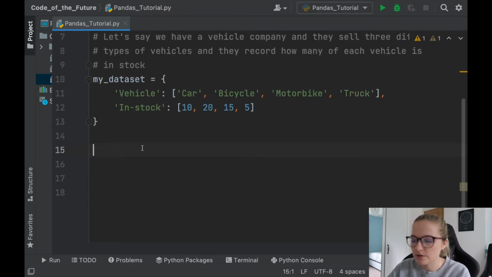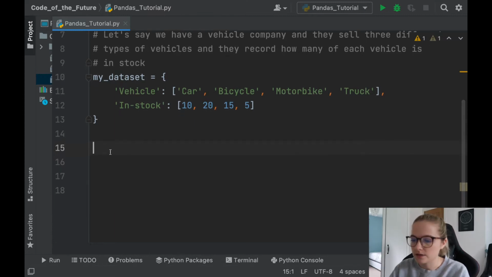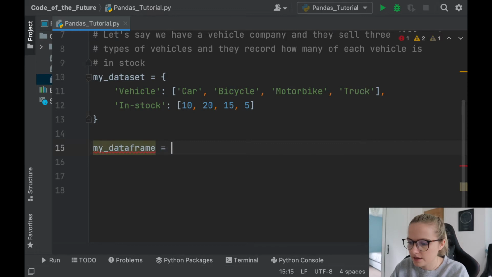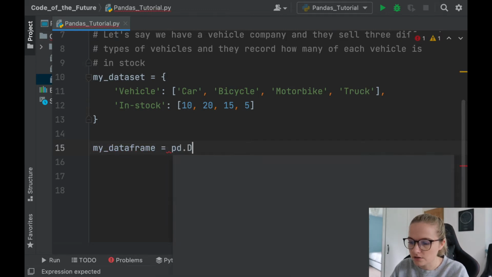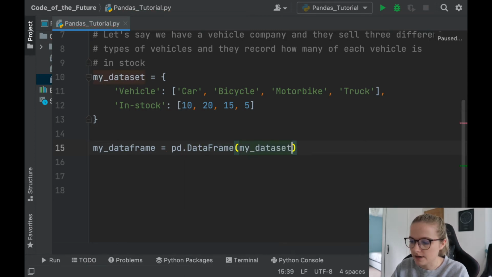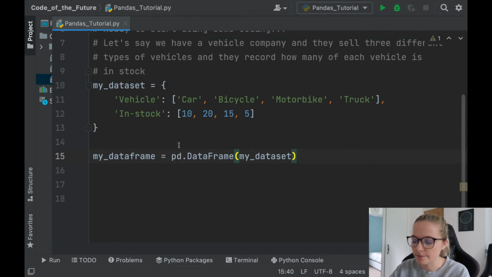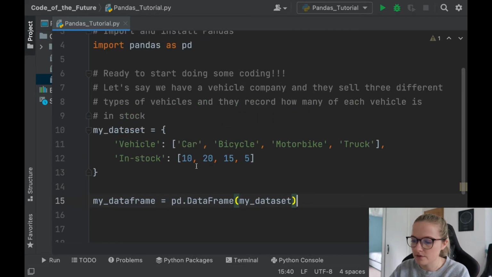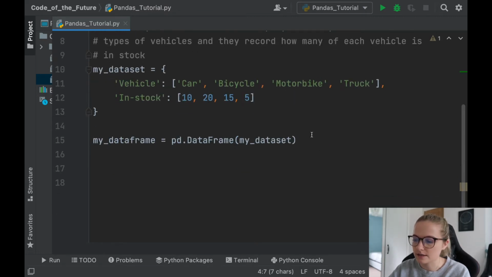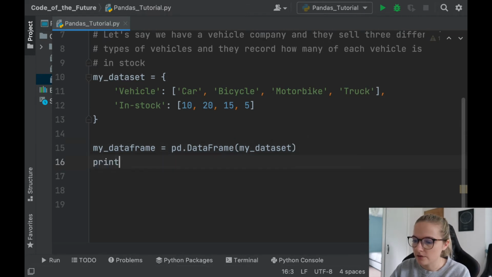Okay, so what we can do now is we can start incorporating pandas, and we can say, okay, let's create our own data frame. So I'm going to say my data frame is pd.DataFrame, and inside here I'm going to say my data set. Okay, awesome. So there we go, we've created a data frame. This is pandas creating a data frame. Notice we have pd because we've imported pandas as pd. If you didn't have this as pd here, you'd simply put pandas and it would do the exact same thing.